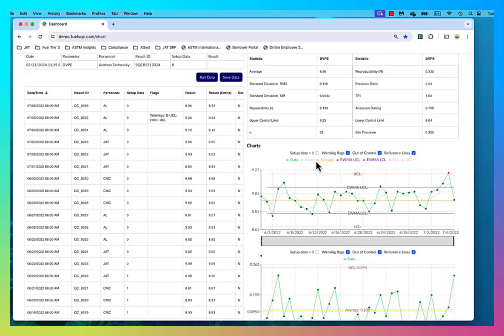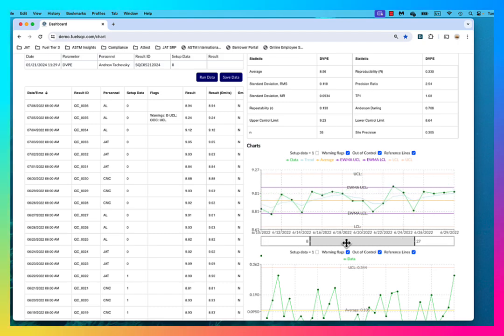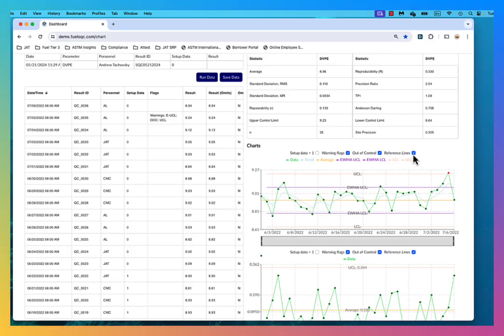You can look at what data has been used for setup data by clicking this little tag right here, and it'll turn it blue. I'll just toggle that on and off once or twice. If you want to zoom in on a data set, you can slide the bar right here, back and forth. There it is, back and forth. Down below, you can turn on and off the reference lines right here, and any out of control flags or warning flags.